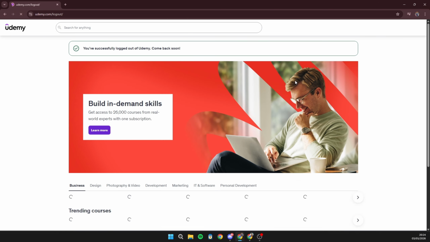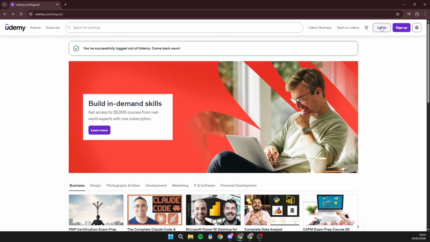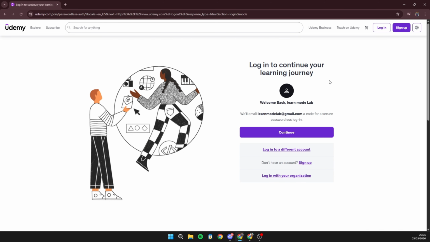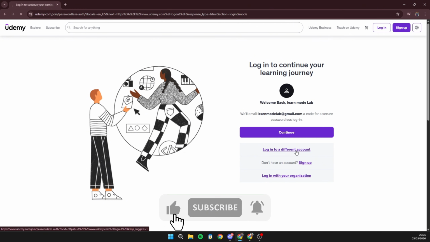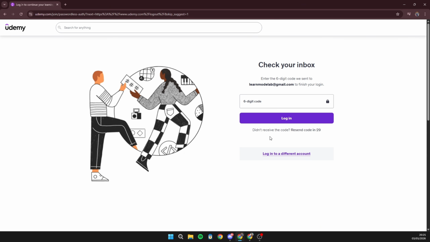If you have trouble logging in, double-check your email and password, or use the password recovery option to regain access. And that's it. You now know how to log into Udemy with your password and continue your learning journey.